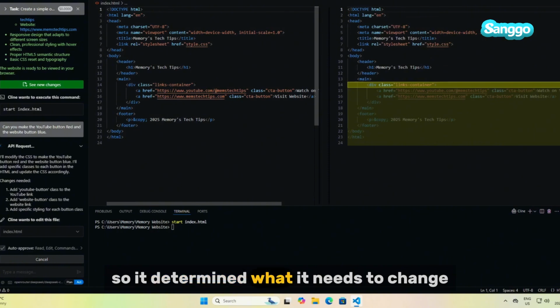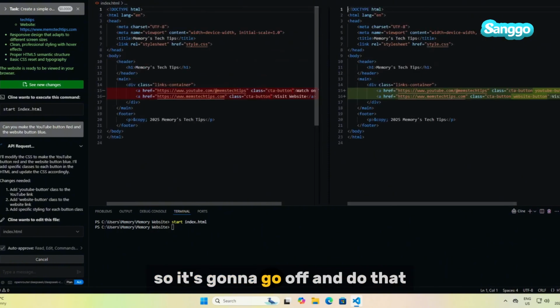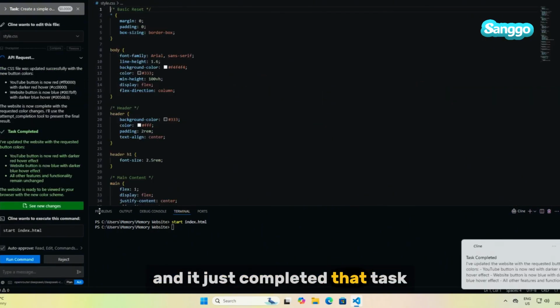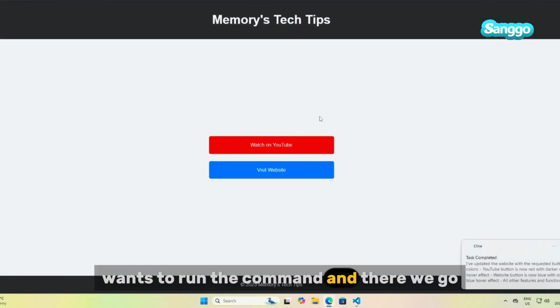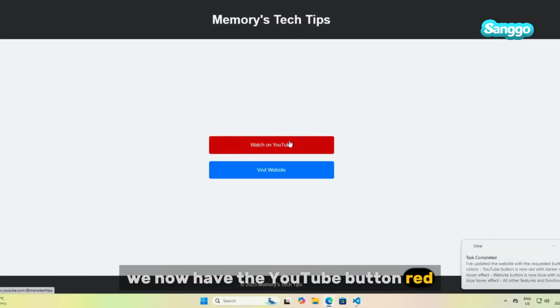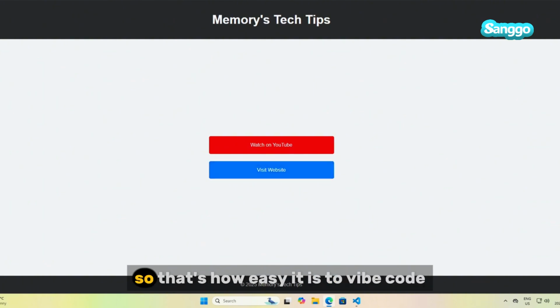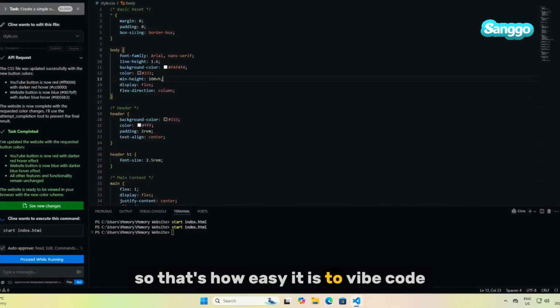So it determined what it needs to change. So it's going to go off and do that. And it just completed that task. It wants to run the command. And there we go. We now have the YouTube button red and the website button blue. So that's how easy it is to vibe code.